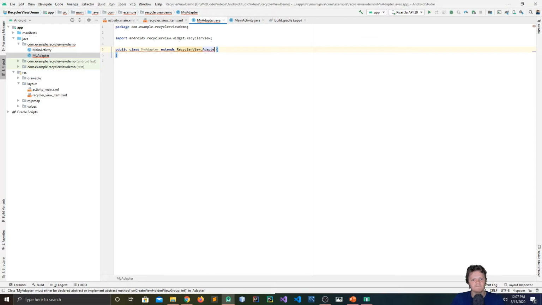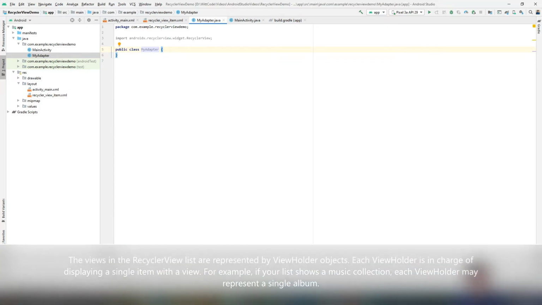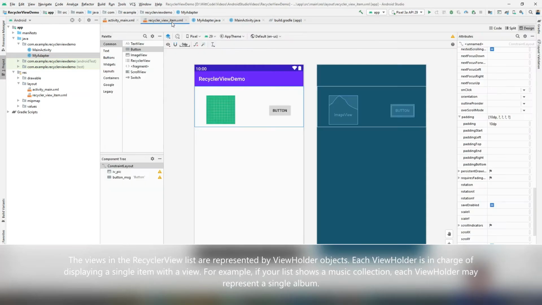And so, but before we do any of that, what we need to do is create an inner static class, which acts as a view holder. A view holder does basically what the name suggests: it holds the views. And our views in this case are the views we placed inside our layout item. So you can see this is what we want to repeat. We have an image view and we have a button. These are the views that we want the view holder to actually hold.